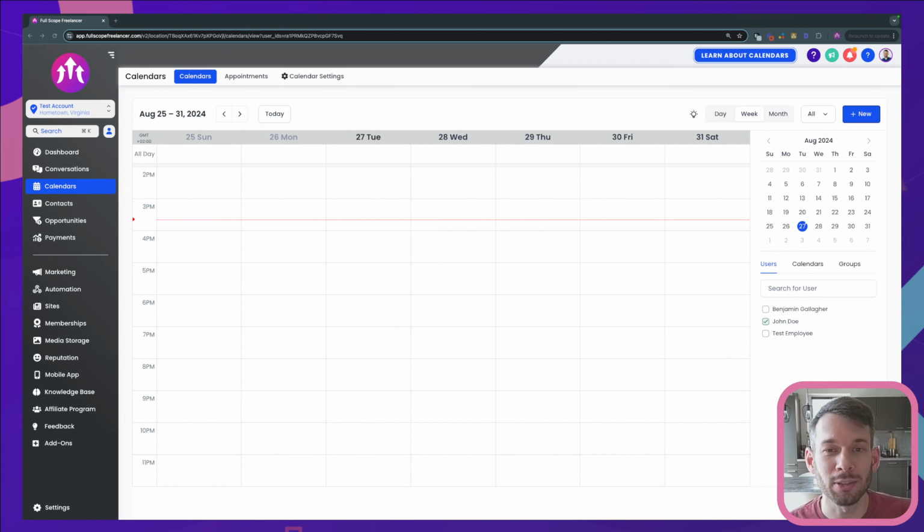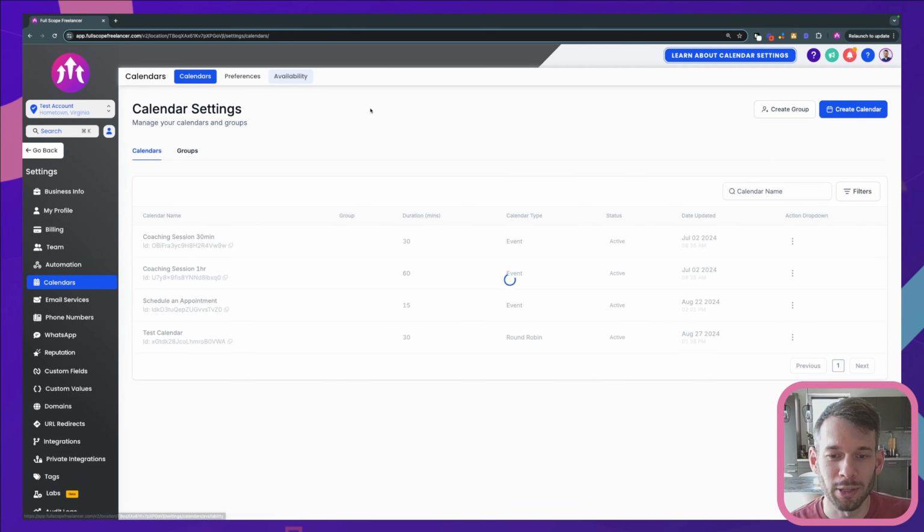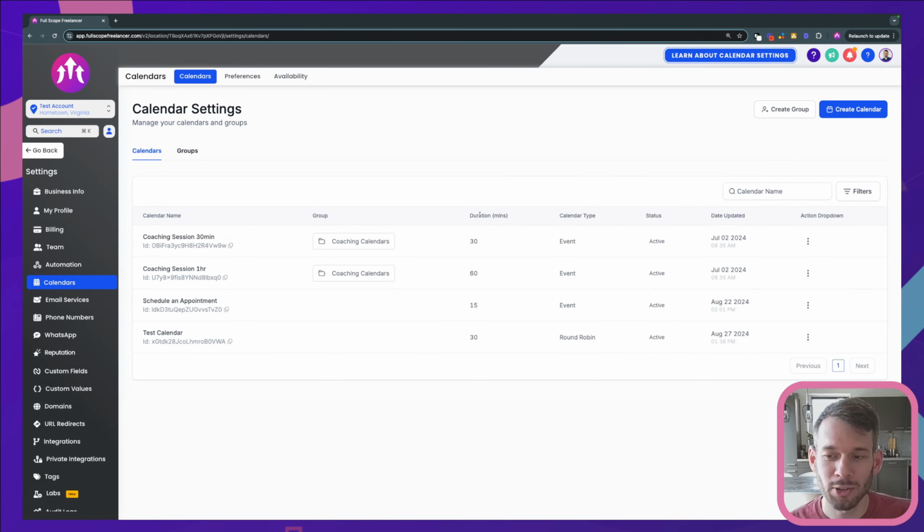First, obviously we need to navigate to our calendars. So we're going to go to Calendars on the left menu, and we're going to head up to Calendar Settings. This is going to bring us to our calendar page. If you have a calendar already in your account or multiple, you'll see them here. If you don't have one yet, of course, you're going to need to create one here at the top right before you can edit any of these settings.